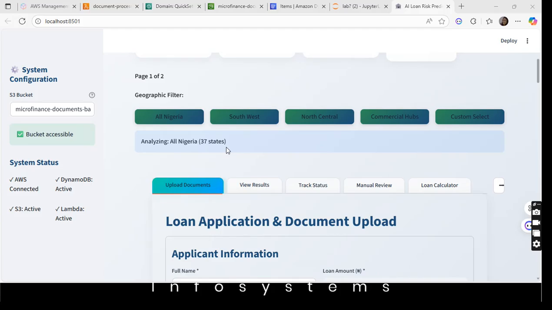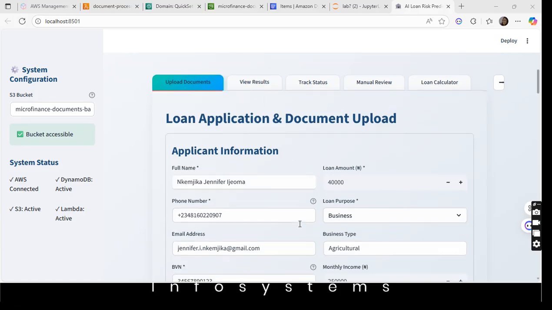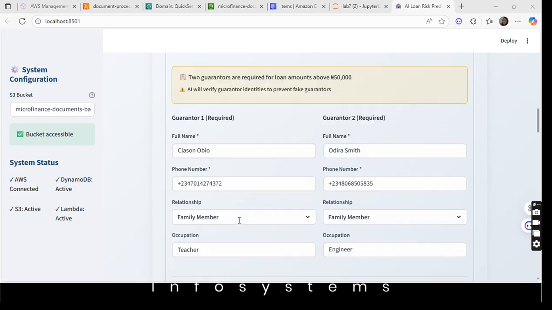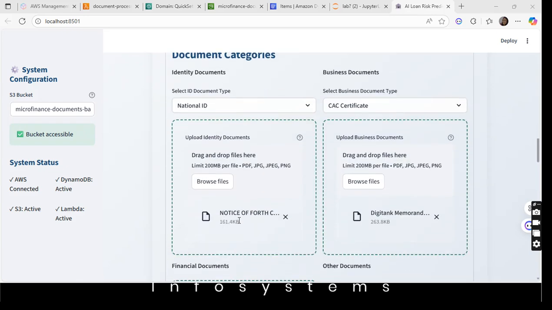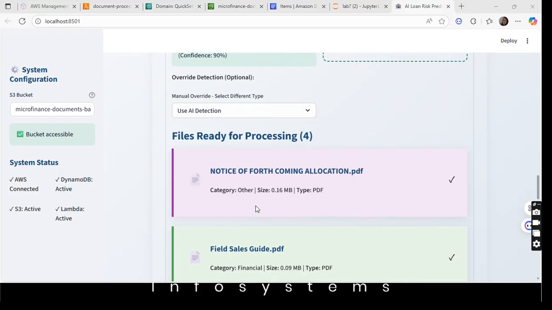Once they are done with their analysis, the result is saved in DynamoDB and it reflects on the app because DynamoDB is connected to this application. So you can see that the applicant information is filled, the guarantor information is filled, relevant documents are uploaded, financial and other kinds of documents.